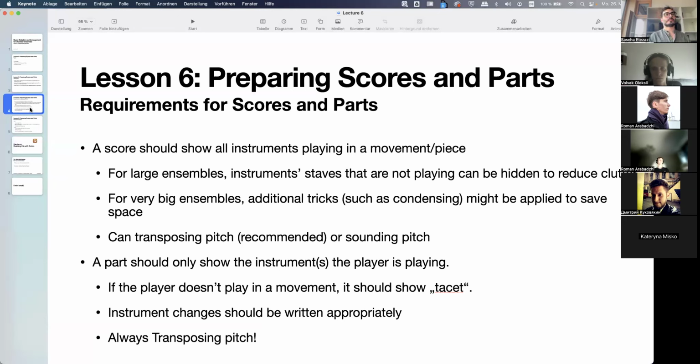And for very big ensembles, we can also use additional things like condensing, where we put multiple instruments onto one staff. This is not doable in Dorico SE. For this, you need the Dorico Pro version, but just so that you have heard about it. And the score can be either transposing pitch or sounding pitch. Depends on your application. I personally always recommend transposing pitch from my personal experience.